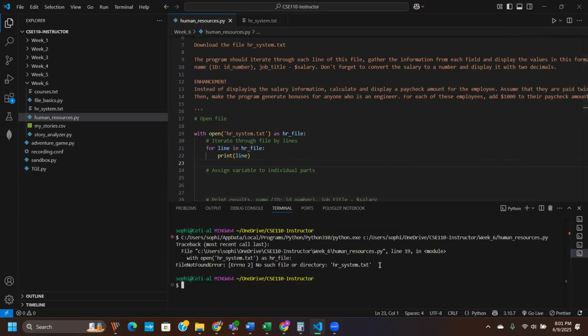And look, I got an error right away. I knew I was going to get this error. I actually did this on purpose, believe it or not. It says there's no such file or directory. So I look at the thing I typed, which is hr_system.txt, and I come over here to my files and it's hr_system.txt. So what is the problem?